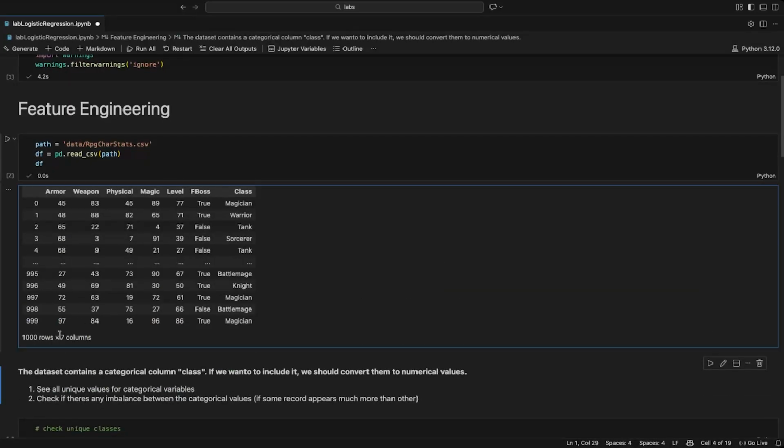So this data we have 7 columns and 1000 rows. Let's take a look at our observations. I have some stats here, player stats, and we have the player class, and fboss is the probability of defeating the boss. It's a boolean, true or false. Let's say here in the first row, a magician with these stats, it will defeat the boss, and so on.